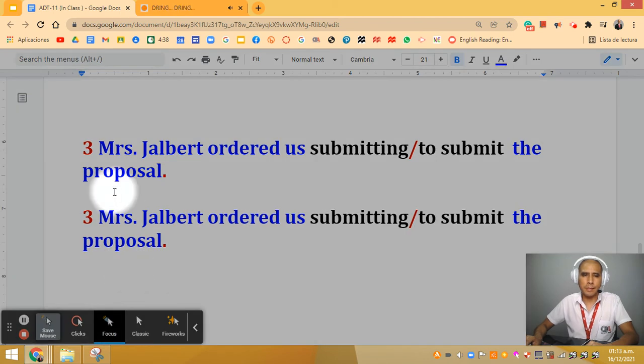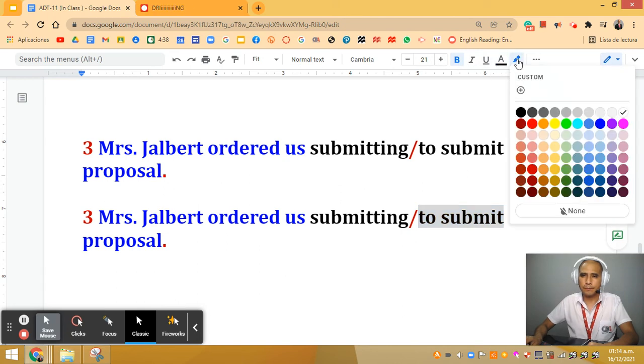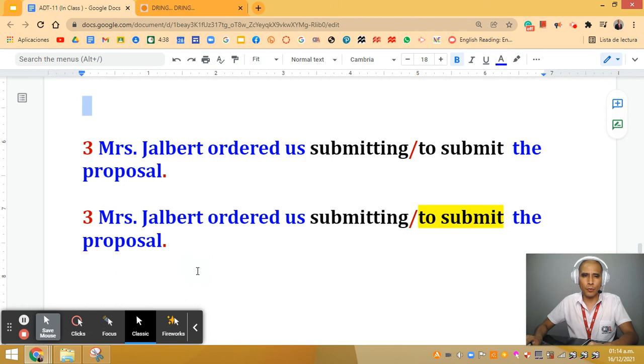All right, let's analyze number 3. Here it says Mrs. Gilbert ordered us submitting to submit the proposal. All right. In this case, the verb is ordered. After order, I have the object, which is us. Therefore, in this case, the correct answer is the preposition to plus the verb in the base form, submit. We're going to highlight the answer and we're going to read it. Mrs. Gilbert ordered us to submit the proposal. Okay, very good.